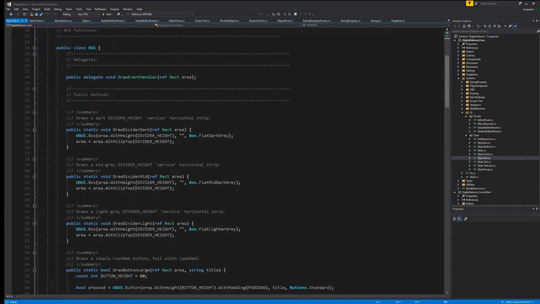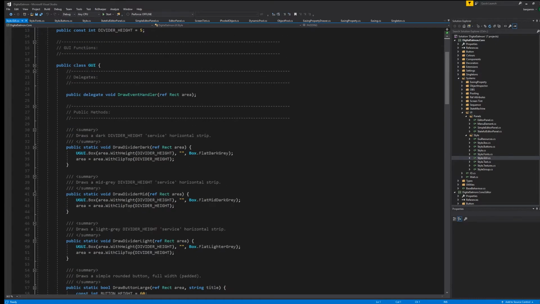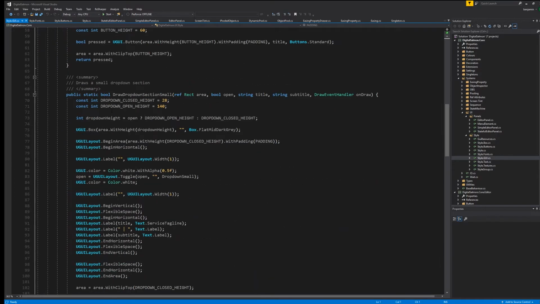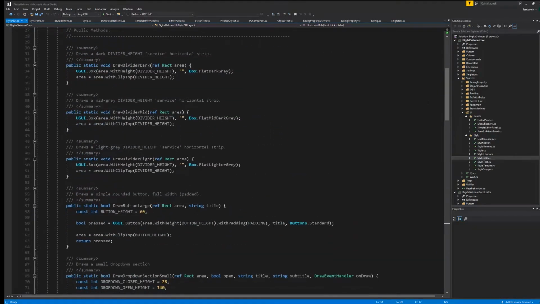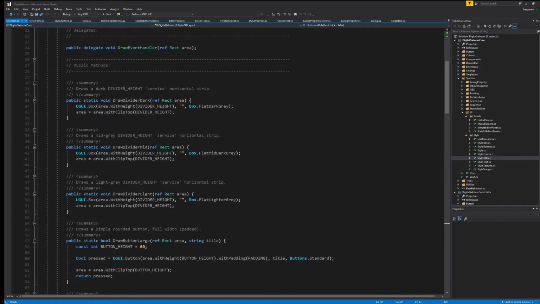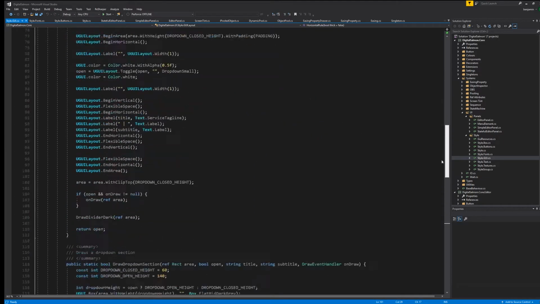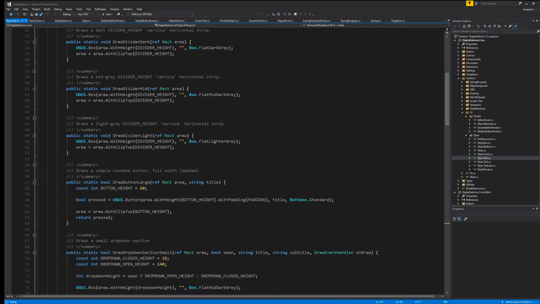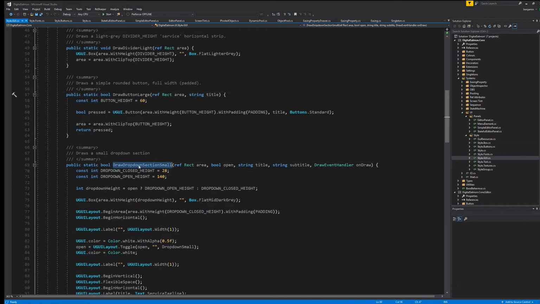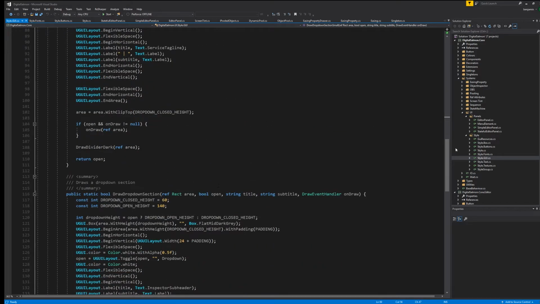We have GUI. GUI contains a bunch of methods. GUI is broken down into style.GUI and, if I scroll all the way down, style.GUI layout. These are our GUI and GUI layout functions. The definition being that a GUI function requires a Rect and a GUI layout is auto laid out. There's a whole deep rabbit hole about using GUI versus GUI layout and when to use which. I don't really want to get into that, but basically it's for drawing a large button or a drop down or various other utility methods.